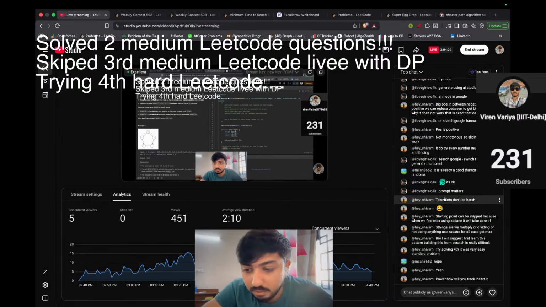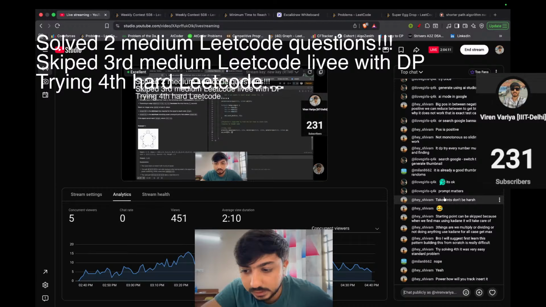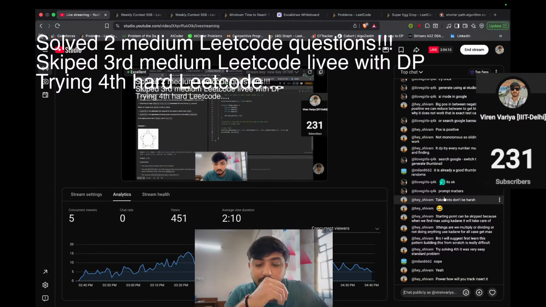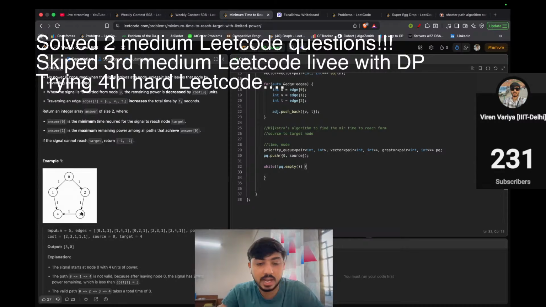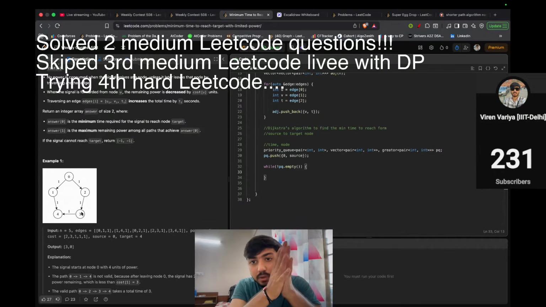Power, how will you track it? So what I'm thinking is I will calculate power separately. First, I'm trying to check whether I'm able to reach the target node or not. If I'm not able to reach the target node, I will simply return -1, -1. And if I'm able to reach the target node, what is my minimum time?